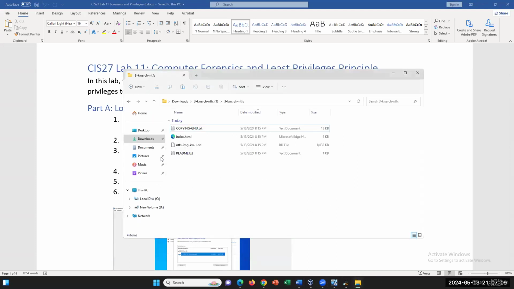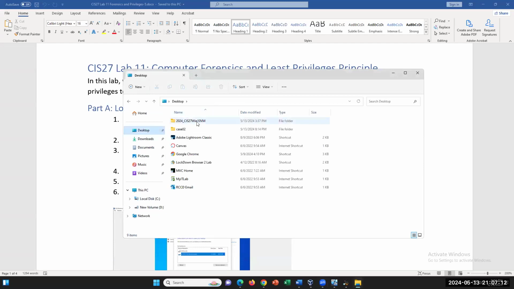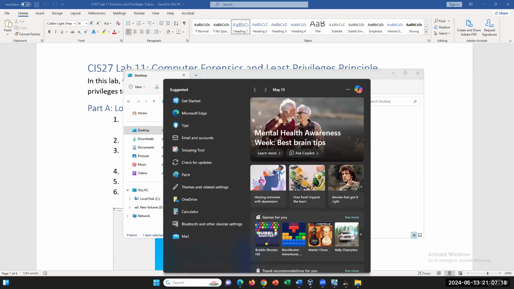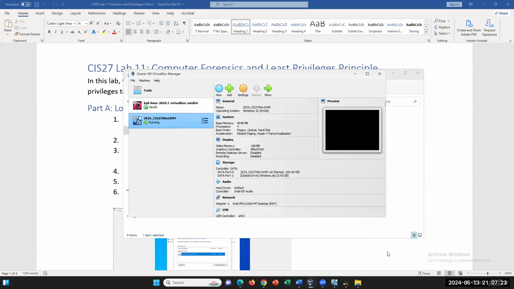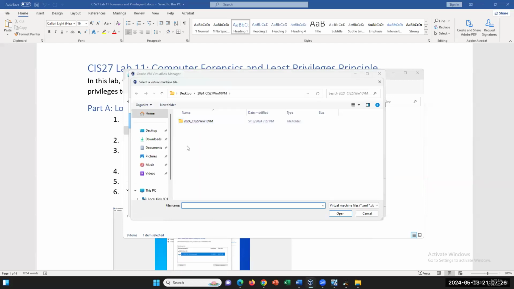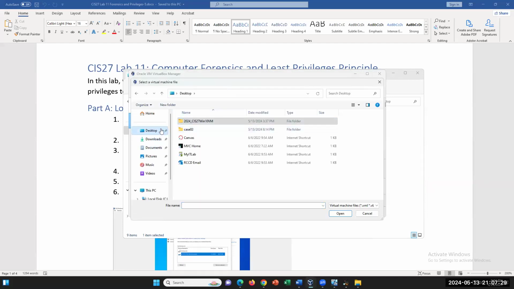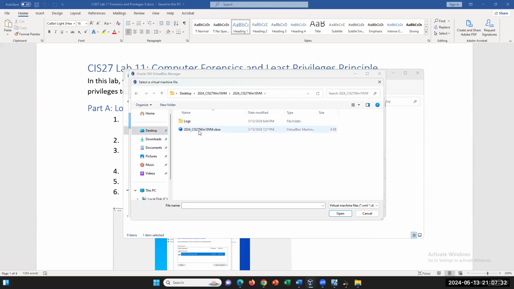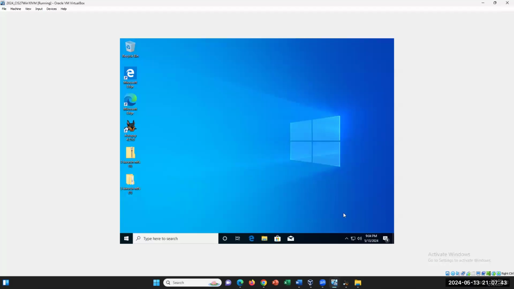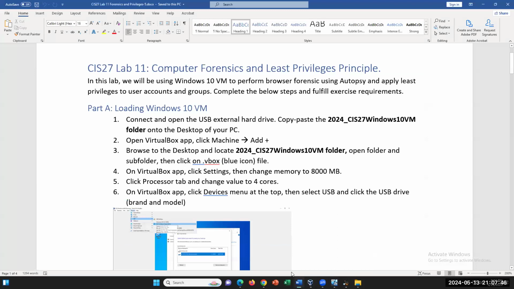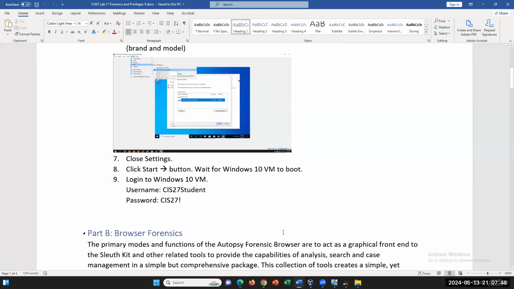Then here is my desktop folder, and then open up my VirtualBox. We would be able to find that by just opening up the app like this. And we're going to click add, go to where we have our virtual machine, which is on our desktop, and load our VBox file, which I have here, and I have my virtual machine running. Once our virtual machine is running, then we would log in, and the login information is provided in part A.